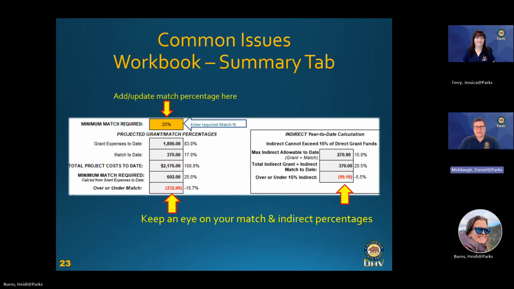All right, so this is the bottom half of the summary tab, and these are a couple of really important sections. You have your minimum match requirement, which is the field highlighted in orange. This is not filled out automatically, so you do need to enter that. If you aren't sure what your required match percentage is, you can find that in your project agreement. Doing that allows the cells below to automatically populate, and that helps you keep track of your match spending throughout the project. To the right is the indirect tracker.